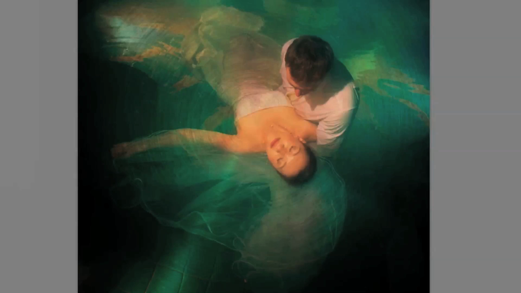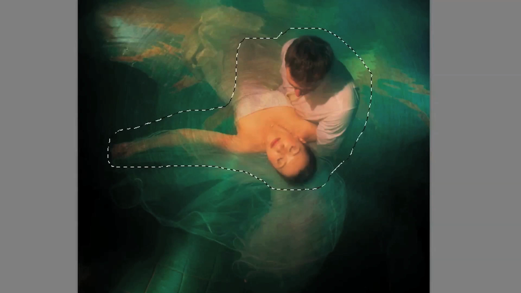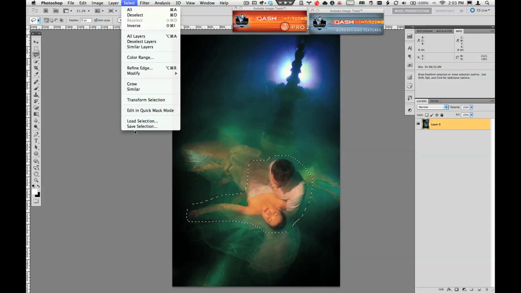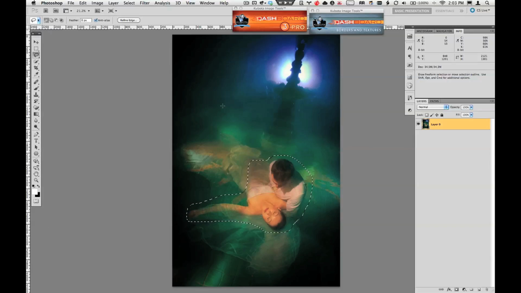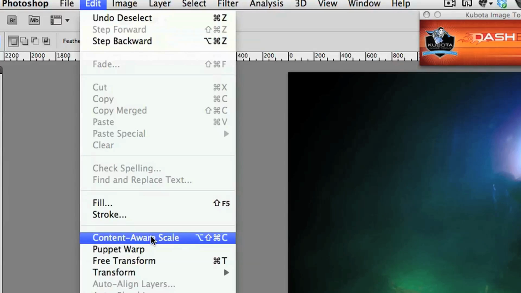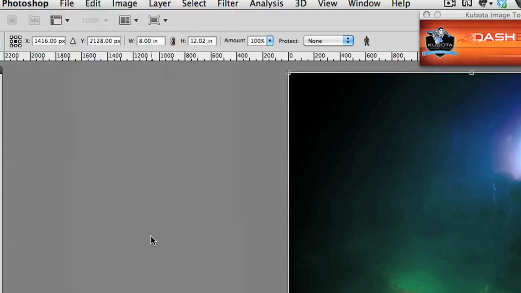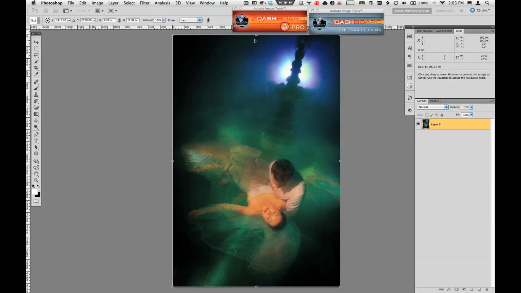Then you're going to take your lasso tool, just like we did before. Select her, because you want to protect her. Your knight in shining armor. Go to Select, Save Selection, type in her, enter. Unselect, and then go to Edit, Content Aware Scale, just like before. Choose Protect Her from the menu at top, and now you can bring in your image.